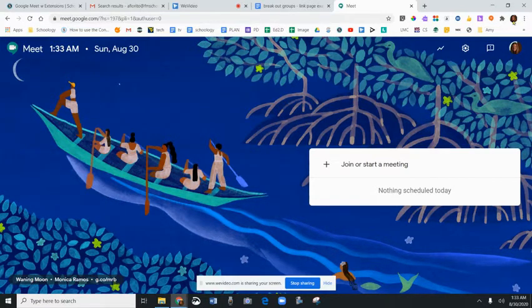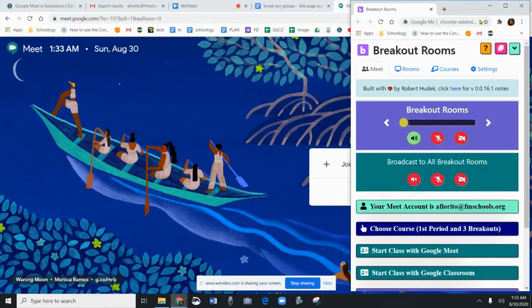So if you're logged into the Chrome browser, and you'll notice that by your login showing in the top right-hand corner of the screen, you'll see extensions that you've either installed or have been pushed out. One of them is this purple icon with the B. That is the breakout room extension. So if you click on that, it will launch breakout rooms.